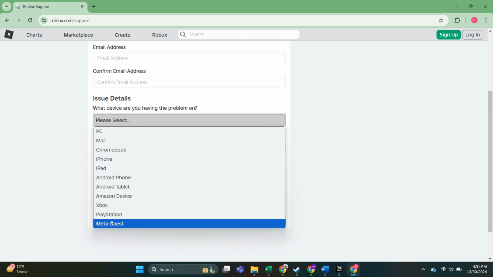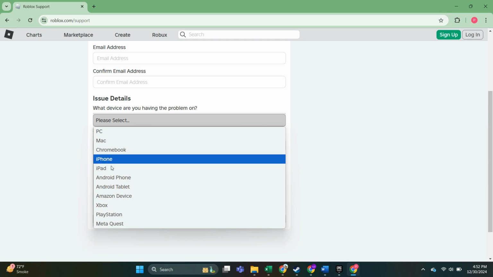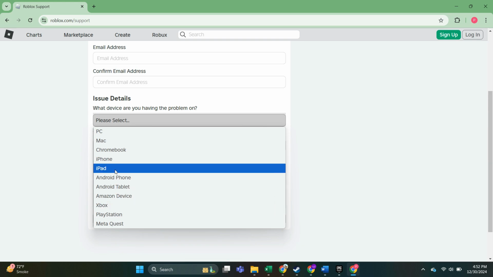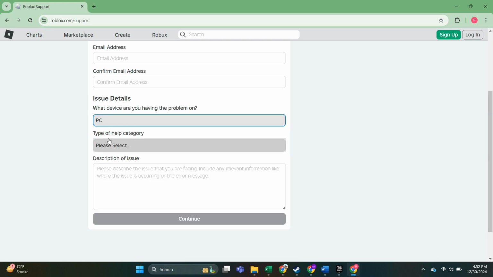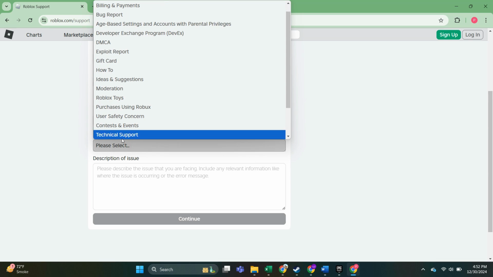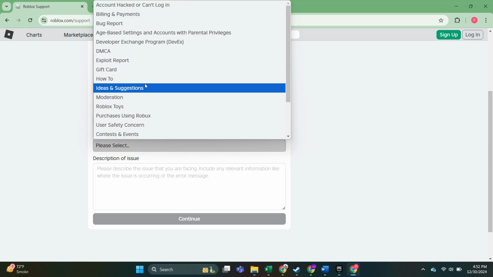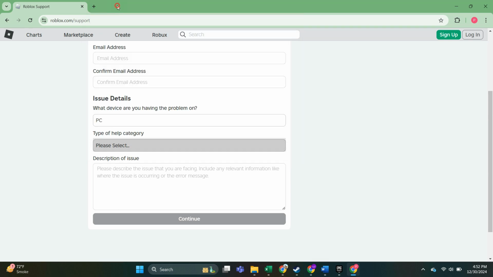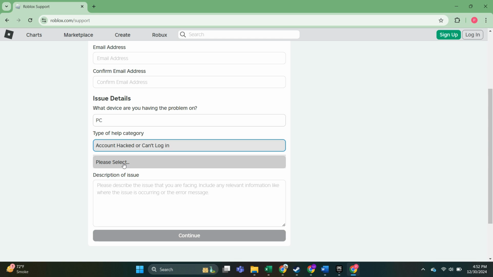You will choose the device which you have used the most to play Roblox, for example the PC, and the type of help category. This is very important once we click on this menu. We want to choose account hacked or can't log in. Now it's going to show up another menu here, and we want to select account hacked.